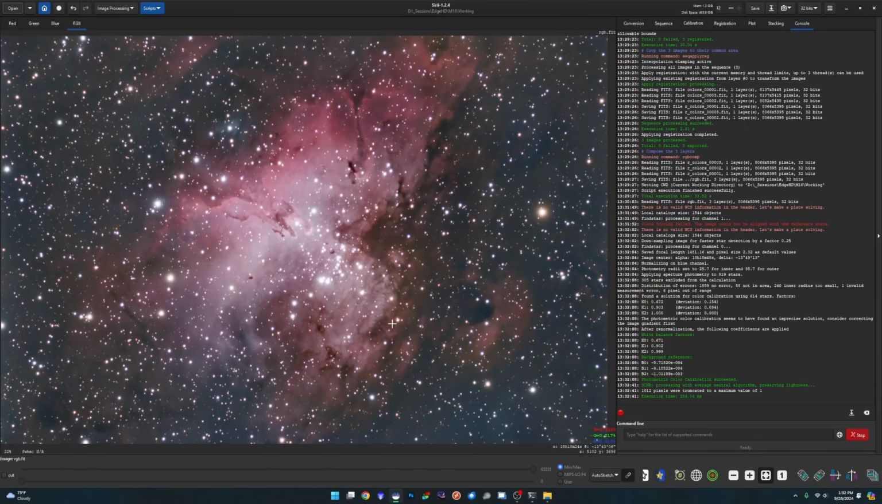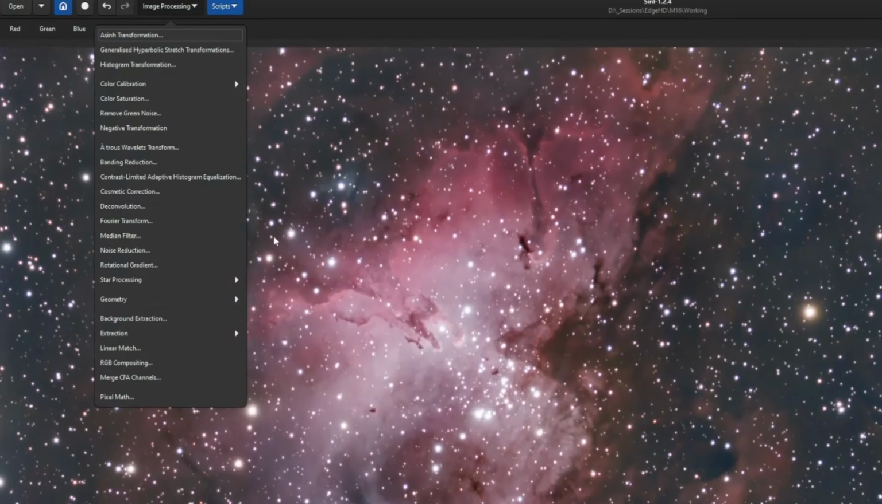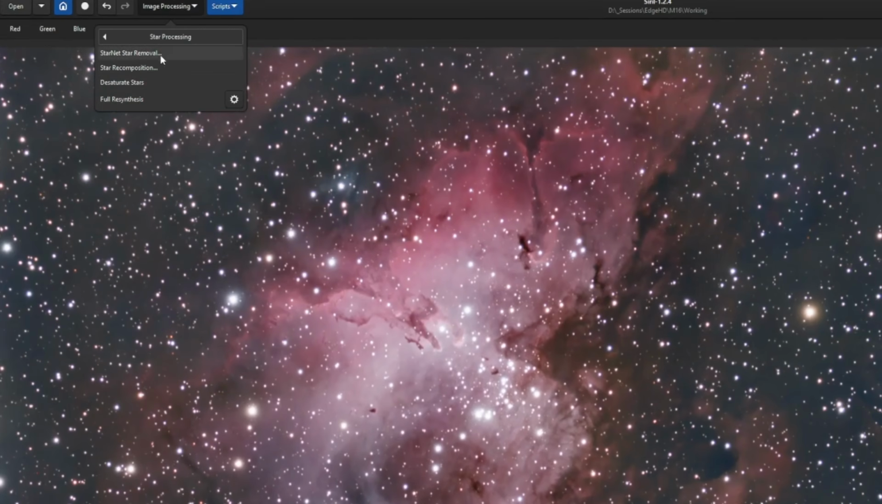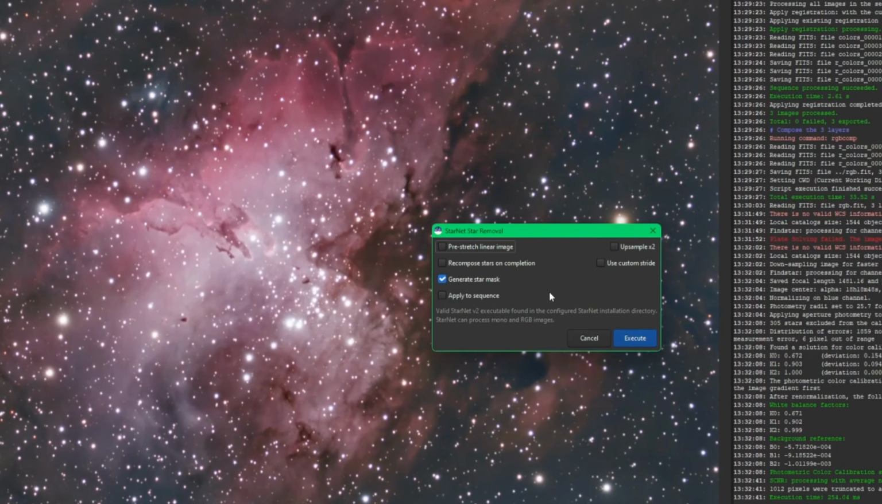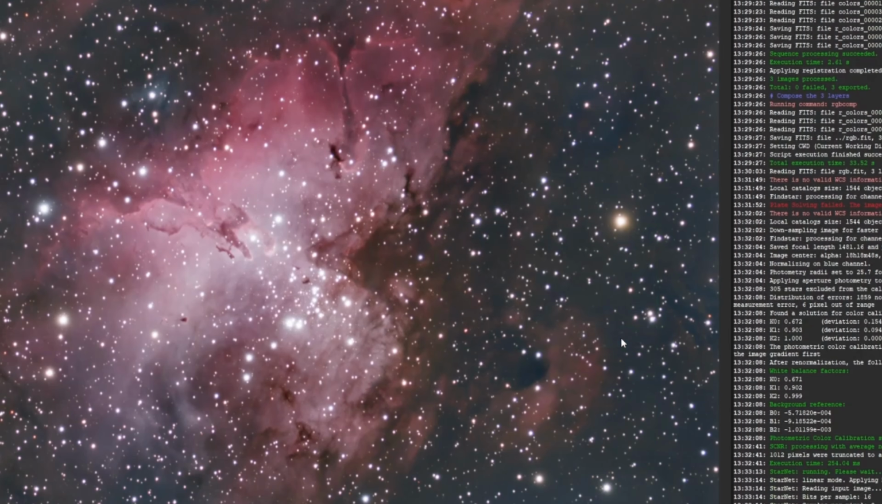The next step, again, optional, just like always, but I prefer to remove the stars from the image and then process the image itself and then add the stars back in. So that's what we're going to do now. Come up to image processing, star processing, and StarNet star removal. We are still linear, so we have not done any stretching yet. We need to tick pre-stretch linear image and make sure generate star mask is in fact selected. Click execute and give it a few minutes.